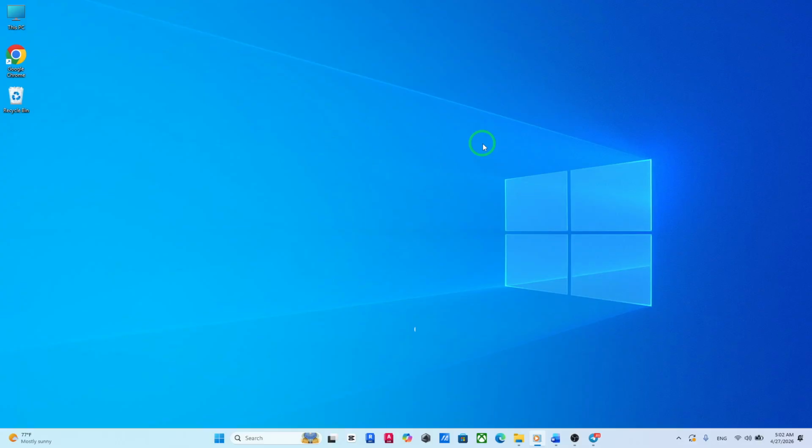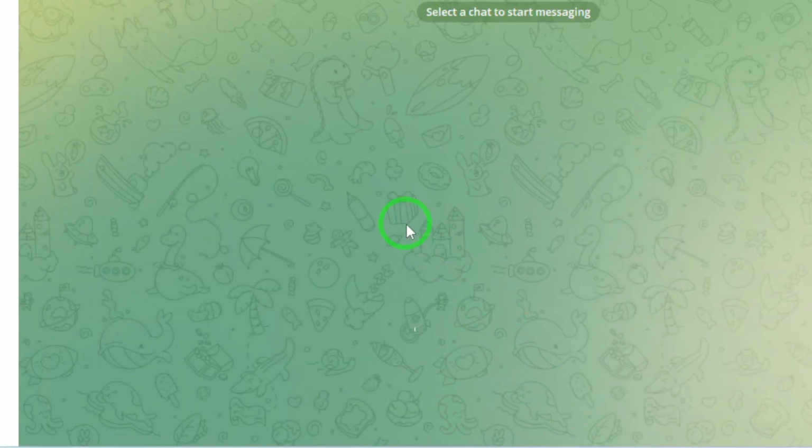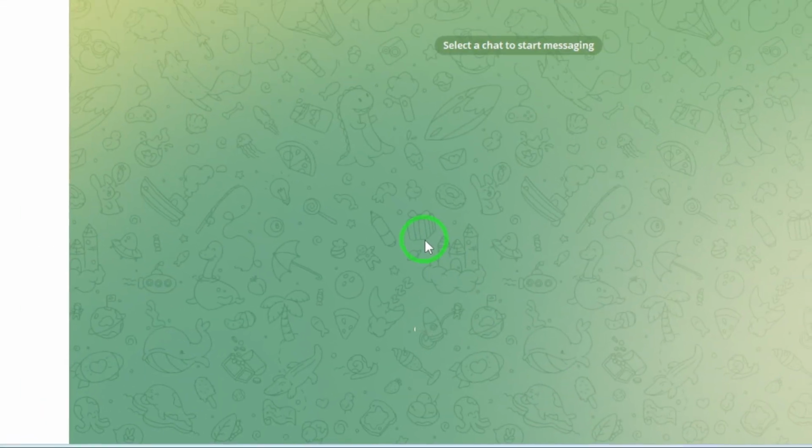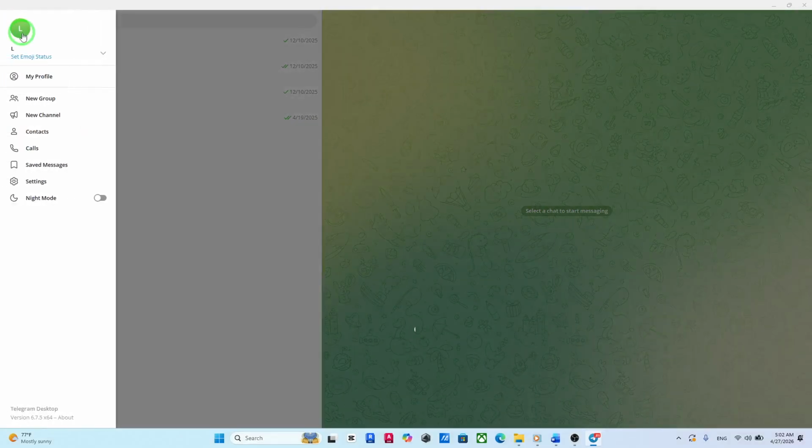Make sure you're logged into your account so you can access all the settings without any issues. Once the app is open, look at the top left corner of your screen. You'll see three horizontal lines, also known as the menu icon. Click on those lines to open the main menu. From the menu that appears, find and click on Settings.